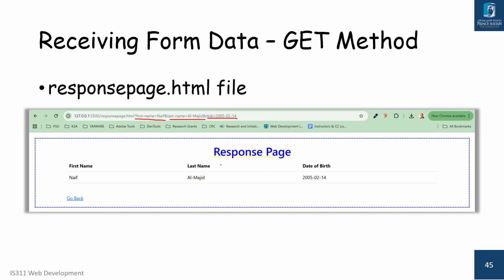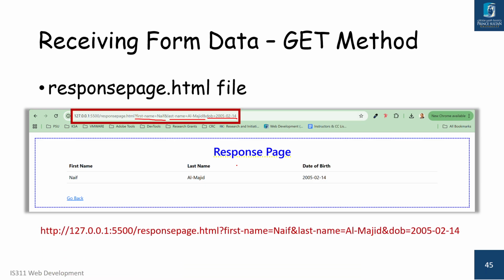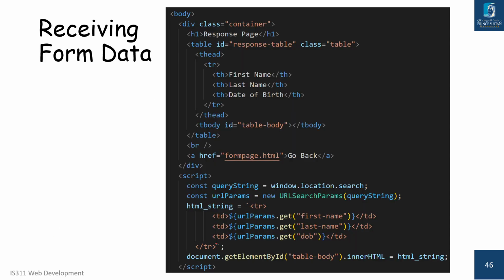In this way, I have used Bootstrap styling on it, and then we can access it. If you look at that, we get these responses. So we have these values inside it. This is the code for the response page.